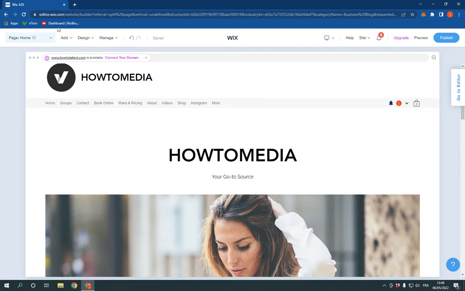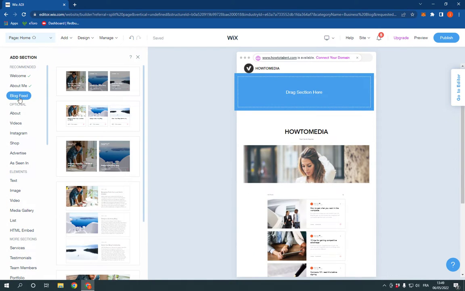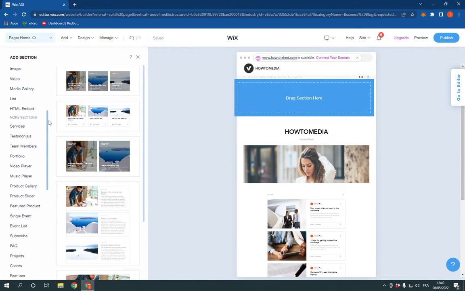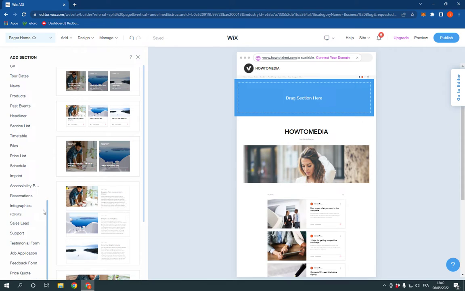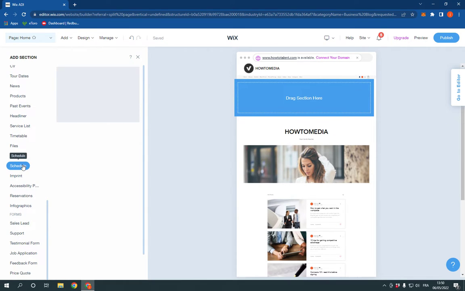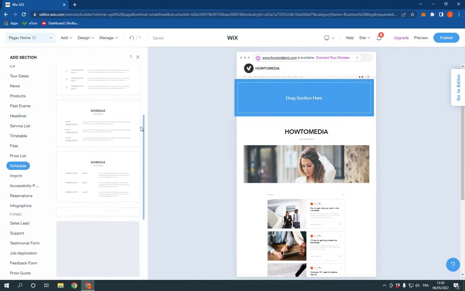Now go to the top right here, click on add and click section to page and wait a few seconds. It will take you here. Scroll down until you find the schedule section right here. Click on it and choose a schedule template.